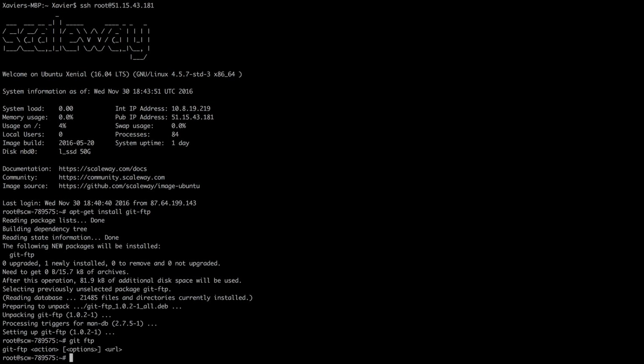And this will return something like this, saying that we have to run git FTP with an action, some options, and a URL. So that's all we have to do in our terminal. So let's head over to our Jenkins installation and take it from there.